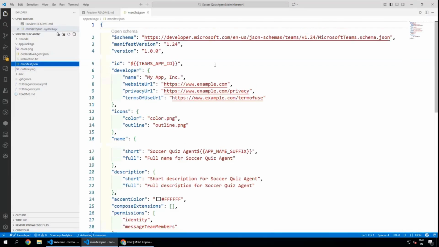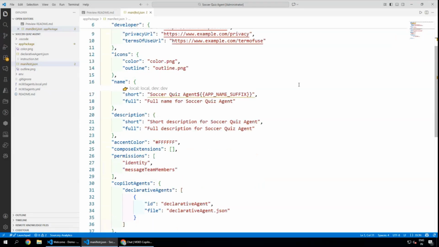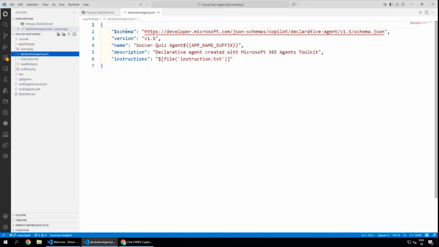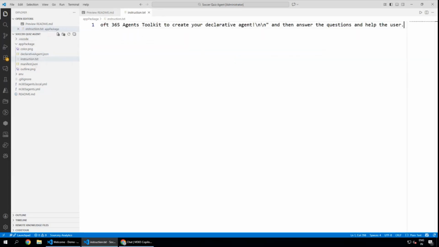Now, just to quickly go through what is happening in the background, we do have the manifest JSON here, which is defining the metadata for the application that we are going to create. And this is some kind of a Teams application that you can see here. The most important part of this manifest is that it is going to create an app which is a Copilot agent, and that agent is declared in the declarativeAgent.json file, which is here. And this file is referring to the instructions given inside of the file I was talking about, instruction.txt.